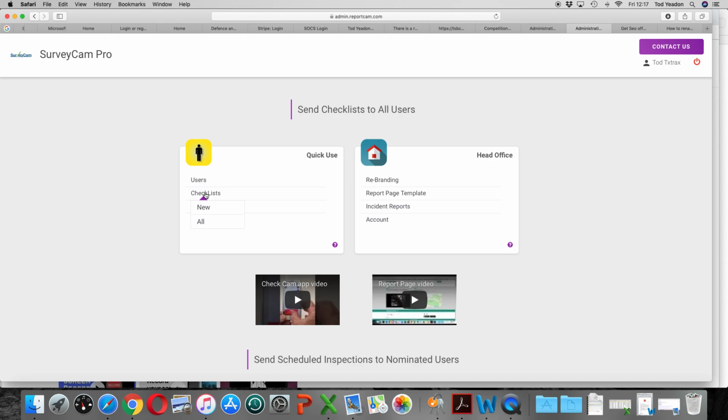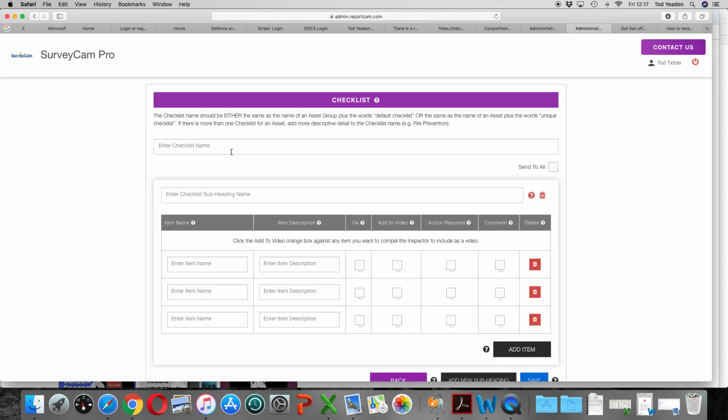Then it's a question of creating a checklist. You can have a look at all of the existing ones and edit them from there, but I'm going to show you how to create a new one. We'll give the checklist a name. So let's assume that this is, as you can see, a house inspection. There's a main name for the checklist, and then there are subheadings. And the logical thing with house inspections is to do inside and outside.